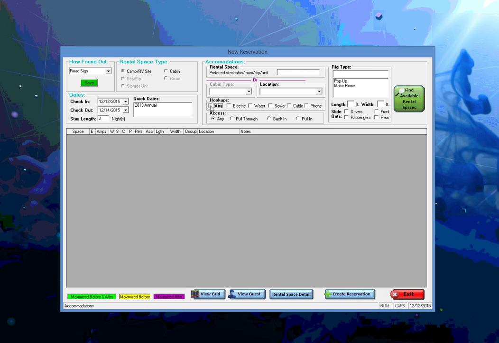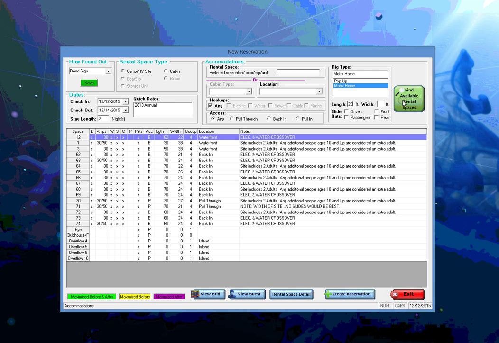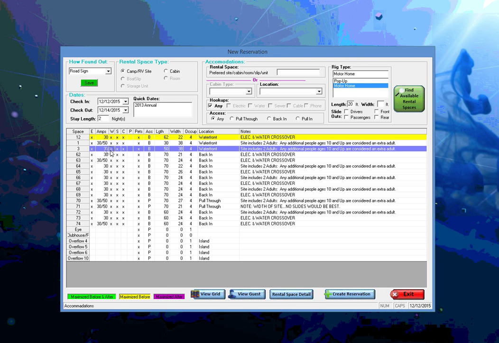Can also look by hookup type. If I want to do electric water only, for example. In this case I'm just going to click it to any, and then the type of access that the rental space has. Also, you can narrow down to find only sites or rental spaces that accept certain rig types, for example motorhomes, and you set up what's in this list in your setup, and certain lengths so that you don't accidentally put too long of a motorhome, for example, on a site that doesn't fit it. So I'm going to hit 20. I'm going to find available sites, so now we can see what sites are available.